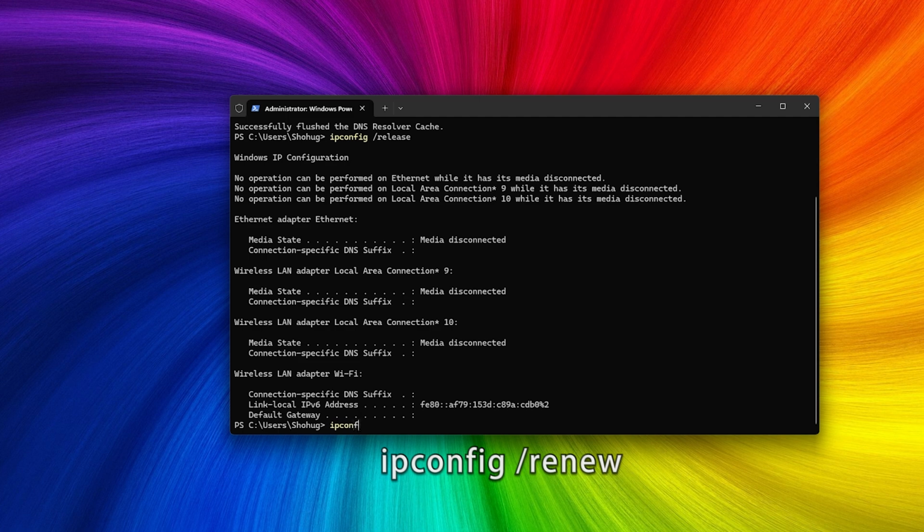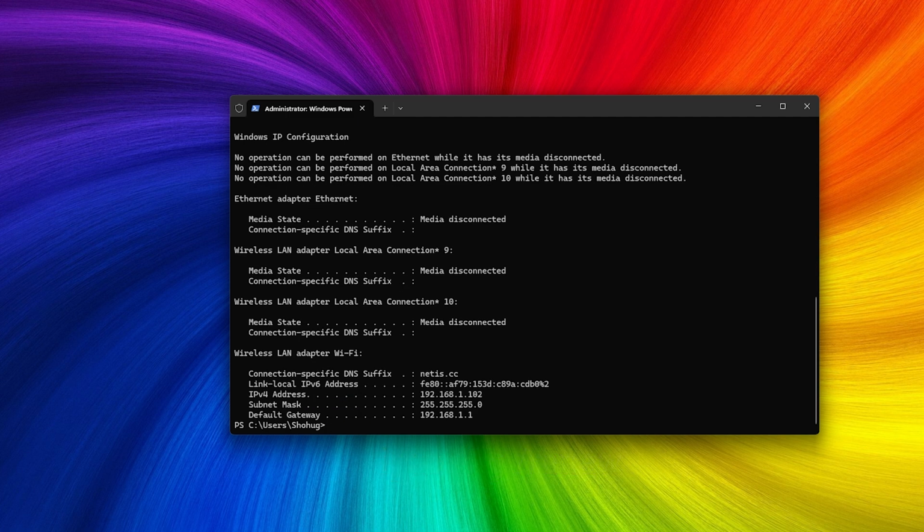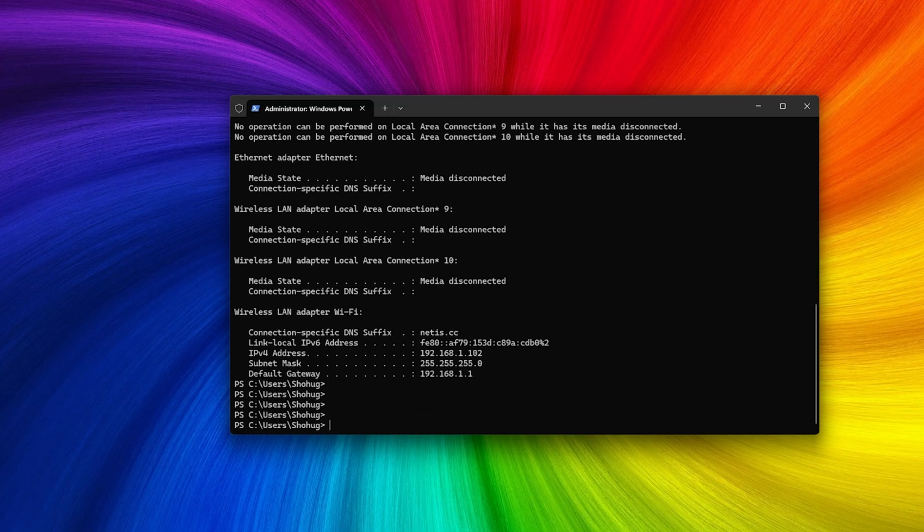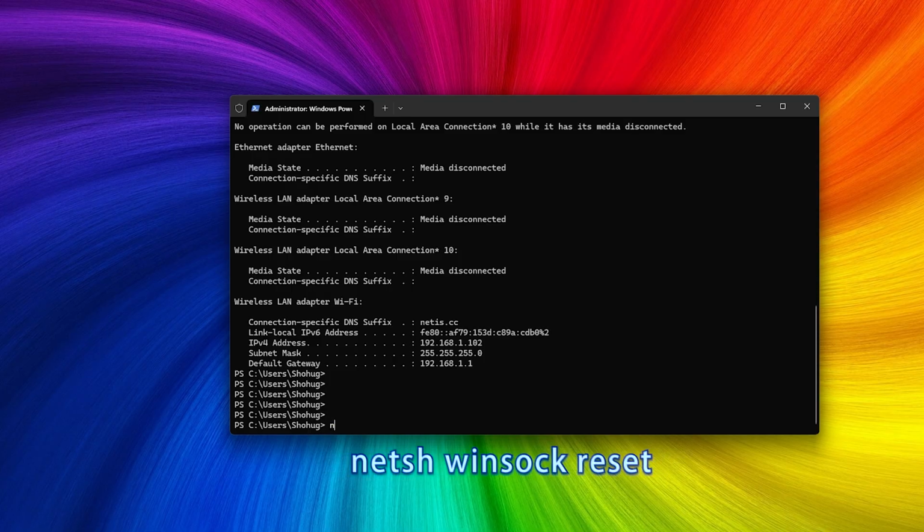Command 3: ipconfig /renew, press enter. This requests a fresh IP address assignment from your router's DHCP server. Running release followed immediately by renew resets your IP configuration cleanly, fixing issues caused by IP conflicts, stale leases, or DHCP assignment problems.